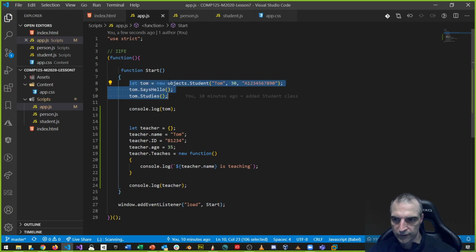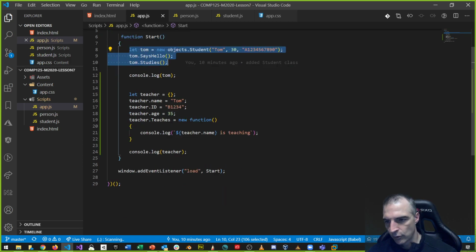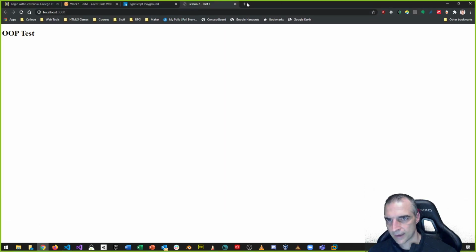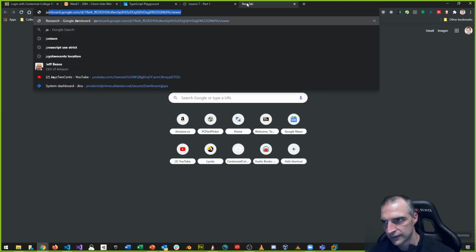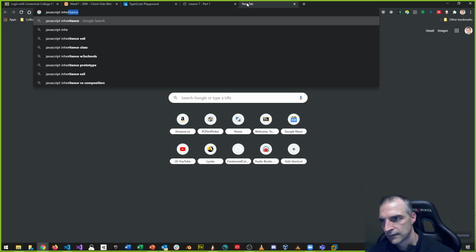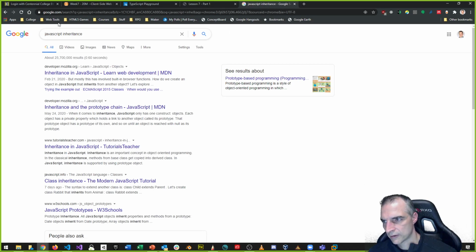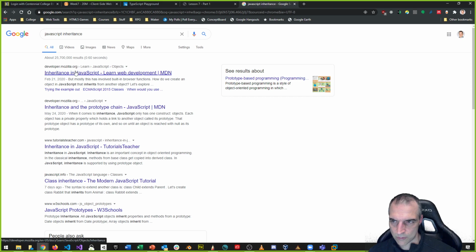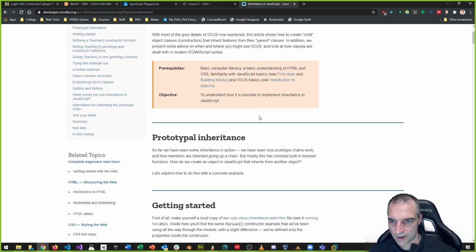Right? Whether it's this or this, both meet requirements. Okay? And of course, I can't extend so easily. By the way, if you're interested in JavaScript inheritance, if I type in JavaScript inheritance, I'm just going to put it in there for you. Developer.mozilla.org shows you more details about how this can work.